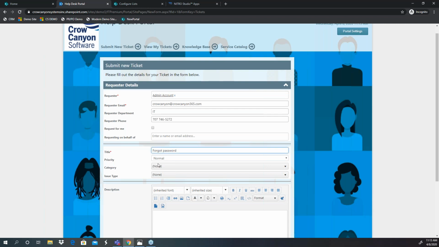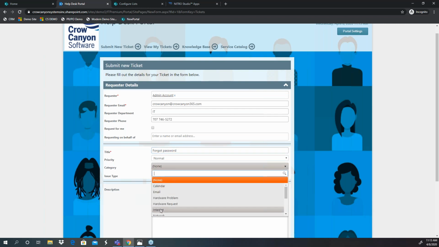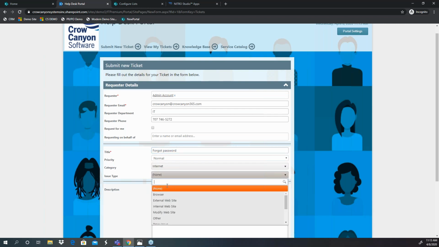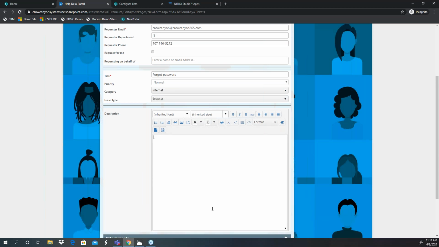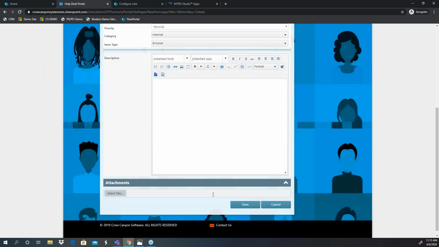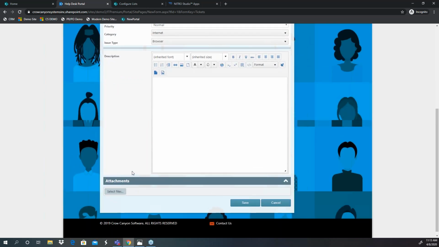We're getting the category and the issue type of the ticket. Well, I think it was the internet. Yeah, I think it went internet. And then any description that they want to pass along to the backend team. That could be screenshots, that could be images, it could be copy and paste, right? It could be rich text. Really, they have the ability to include any information that they want to get across to the team, and they can also include attachments here at the bottom.